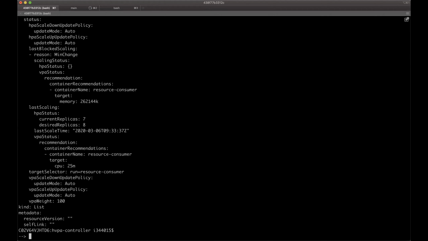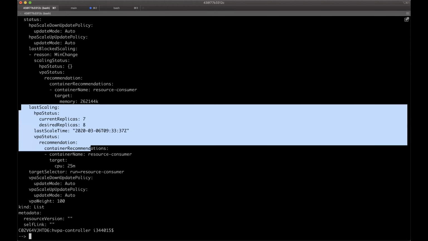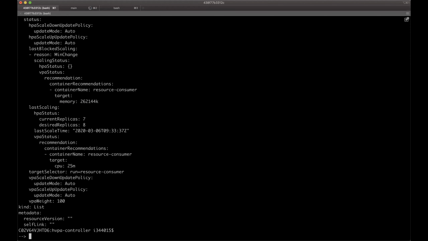Sure. So this is the status of HVPA. It also contains the last scaling that happened, and here we see the last scaling status: the HPA, or the deployment, was scaled from 7 to 8 horizontally, and the vertical scaling happened. Vertically it scaled down to 25 millicore because we had spent some time, and I have updated my VPA recommender image so that the scaling recommendations also come in fast, because VPA has a long half decay time for it.